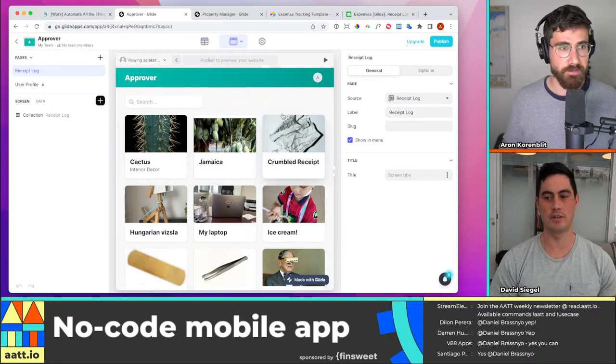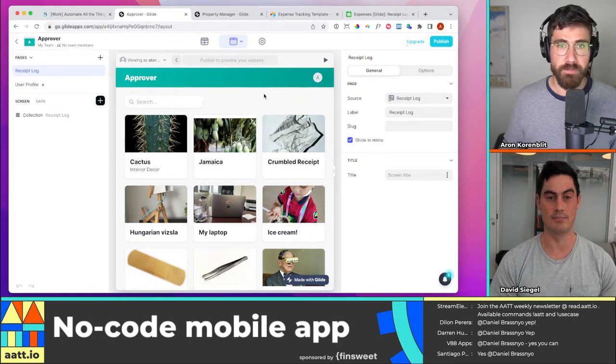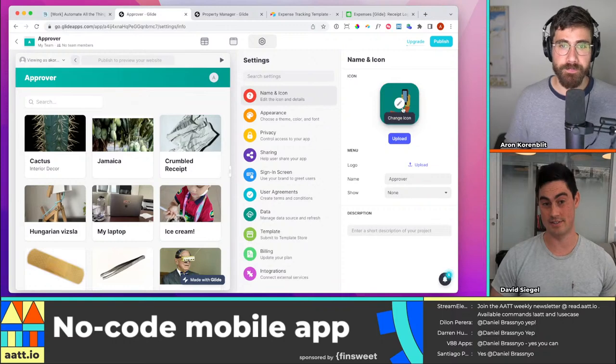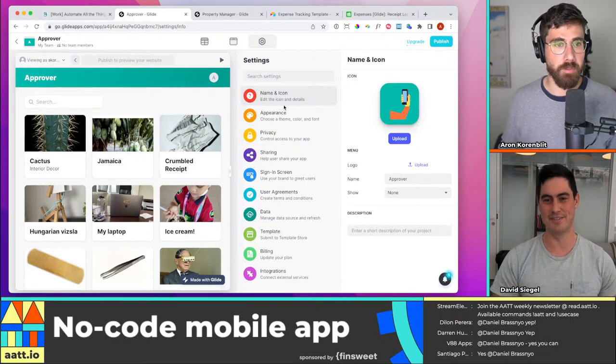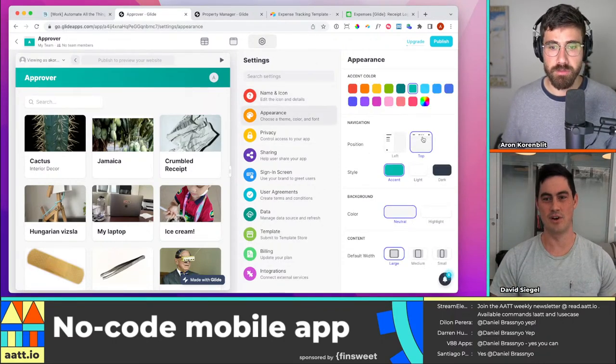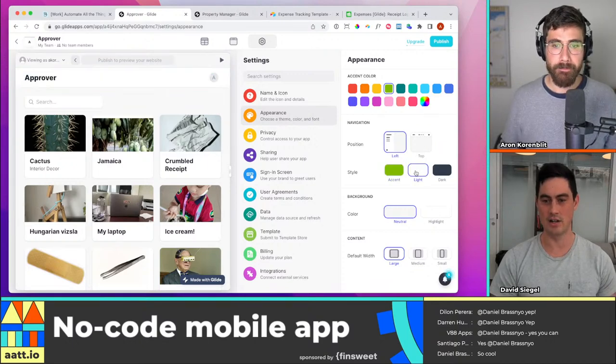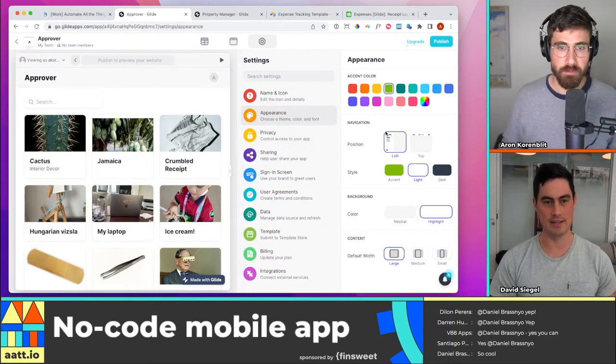Yeah. So first of all, click on the settings gear again. I want to show how it's similar to setting up an app. So first we start with the appearance. We can leave the name and icon. So we want to pick the same color. We're assuming that's like our company's color. Sure. And I like the navigation on the left to show how this is different. And we'll see that in a second. And style, I prefer light, and color, let's do highlight. Boom.